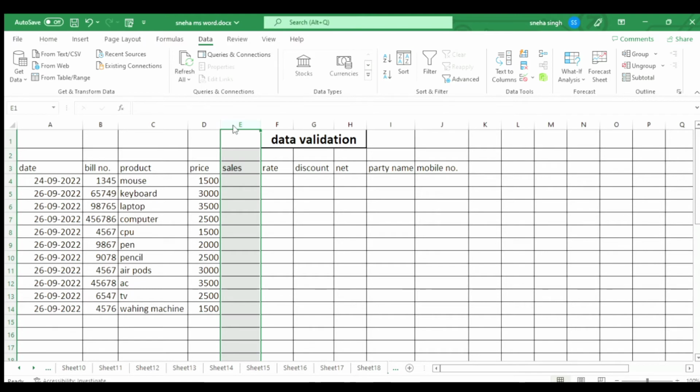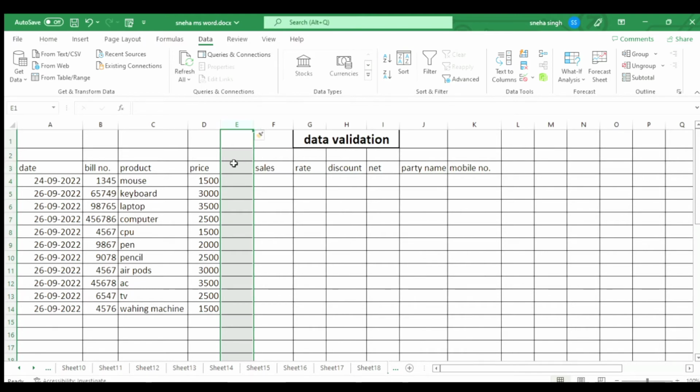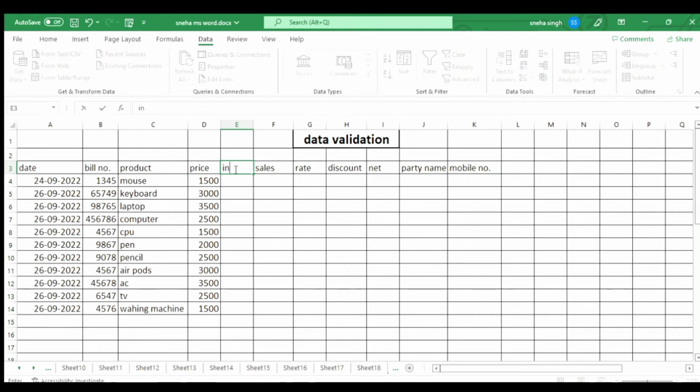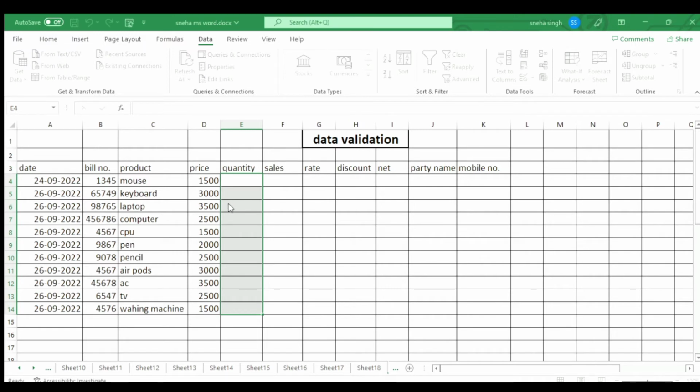Now we were going to calculate the quantity. I forgot to add the quantity column here, so I am adding it. For adding a column, you have to go on the sales tab, right click, and then press on the insert tab. In this way you can add a new row or column.